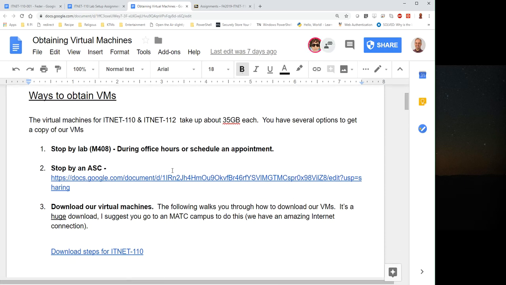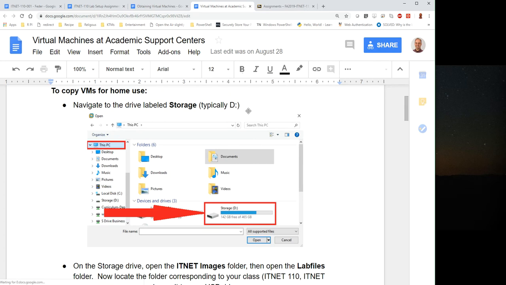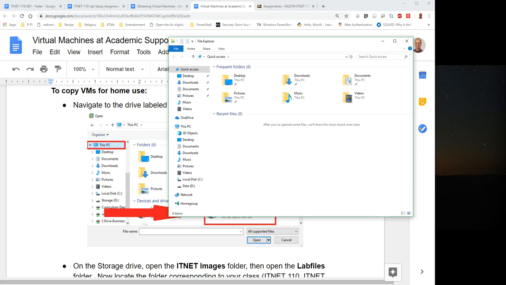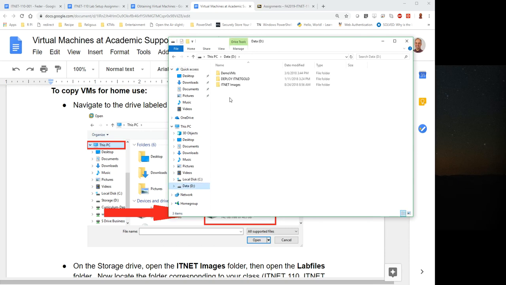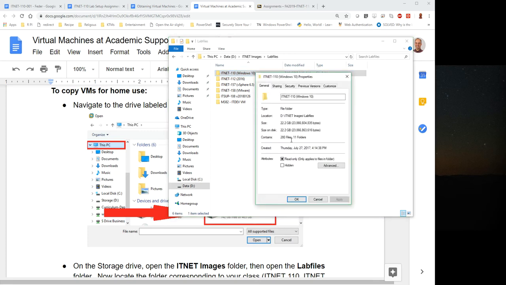Okay. I think the easiest thing to do is stop by a computer lab, like a classroom or academic support center. Just plug your flash drive in and copy it. Again, it's all on the D drive. If you look on your physical machines in class right now, there's a D drive, and there's a folder called ITNET Images, Lab Files, ITNET-110. This is the one you want. If I right click and do a properties on it, it's 20 gigabytes.